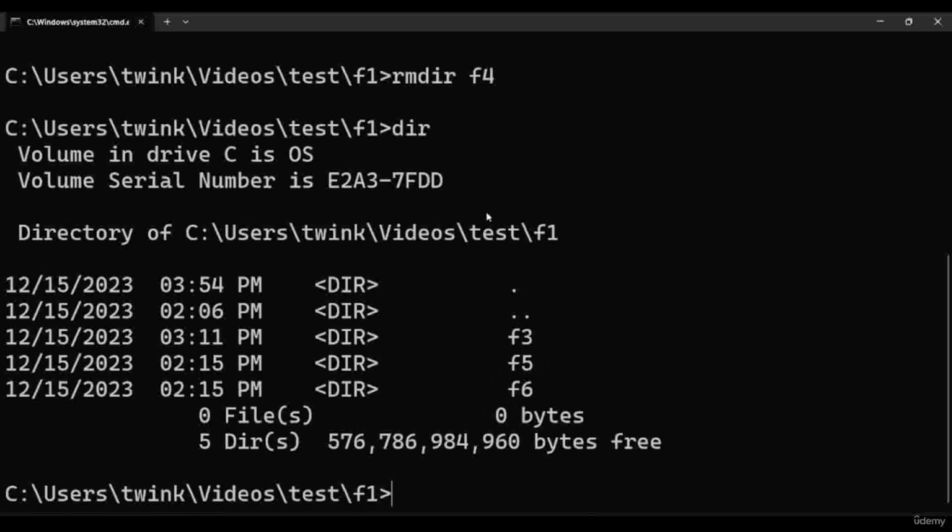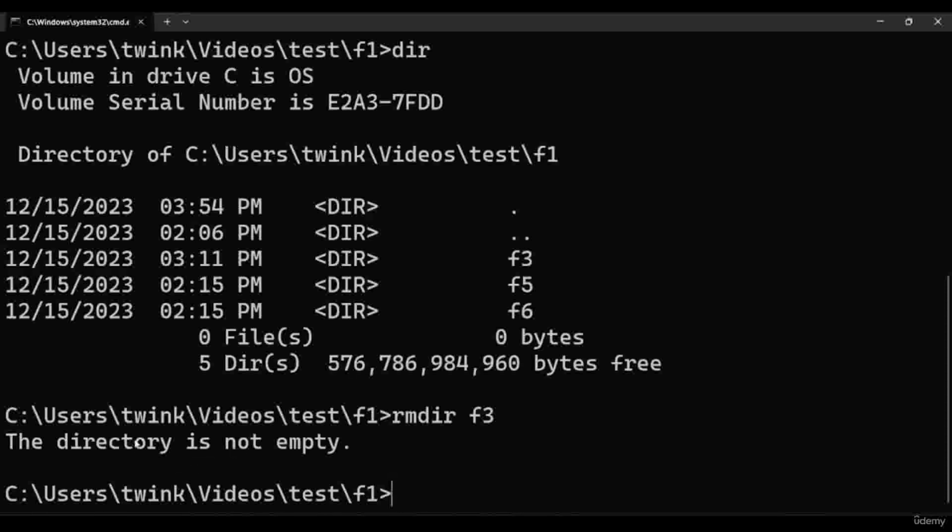This command is effective when the folder is empty. However, if the folder contains subdirectories and files and you want to delete them all, what command do you need to use? If I want to delete this f3, which has some files inside it, can I delete it using rmdir f3? Okay, it's showing us the directory is not empty, right?